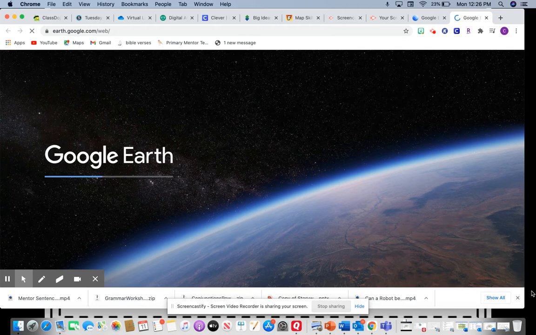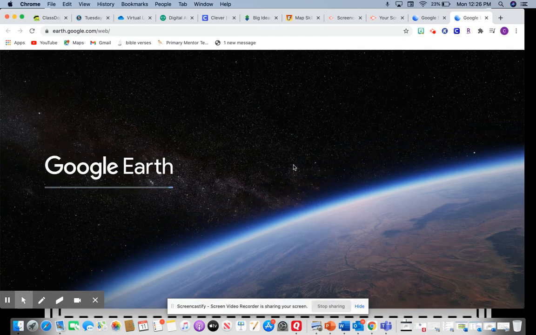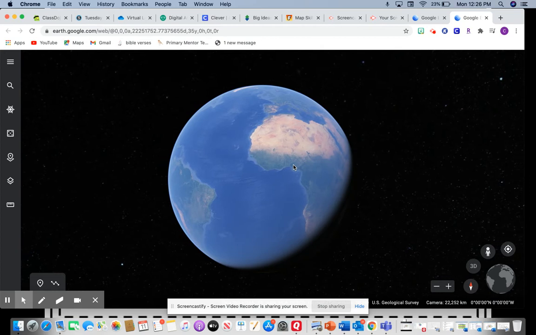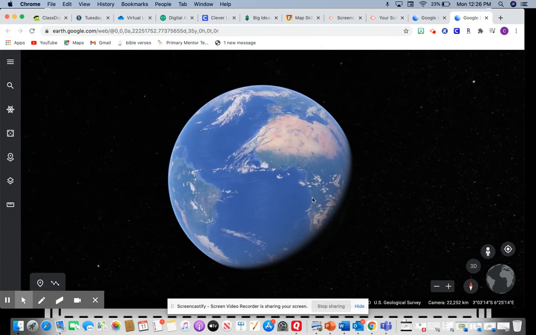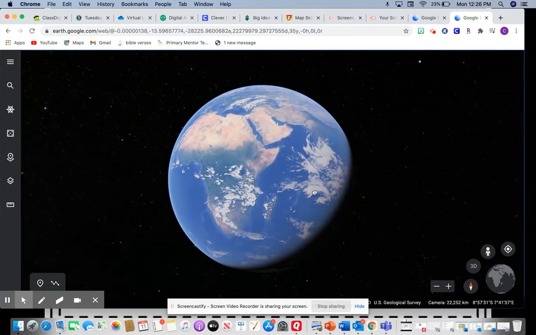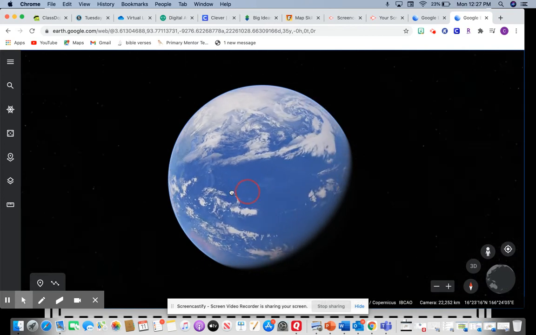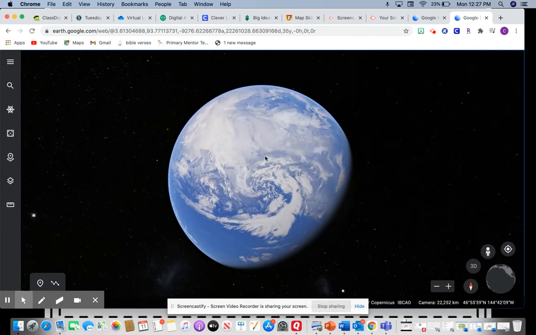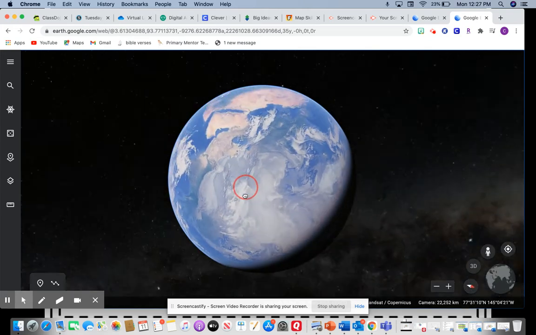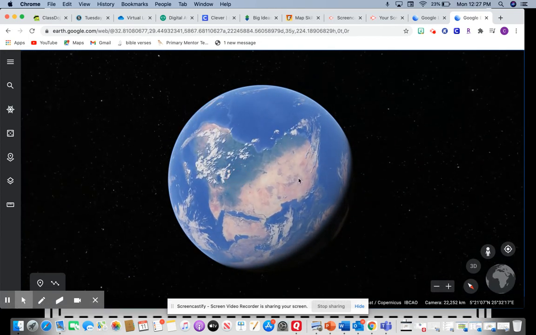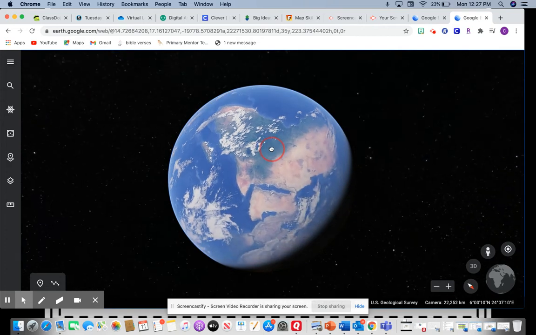All right, so this is Google Earth, and this is like a map from outer space. And it's going to take just a minute to load. All right, so this is what, if you were in outer space, this is what Earth would look like. So this is like a globe. And see all the blue? That's all the oceans. And then these spots are all our continents.